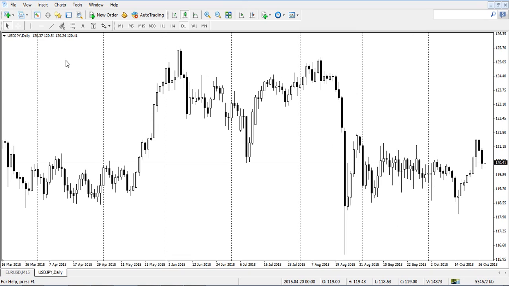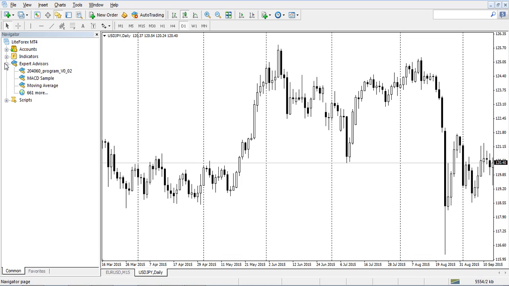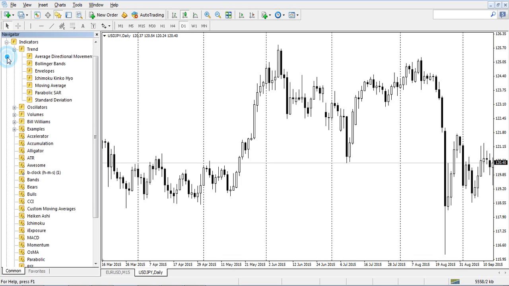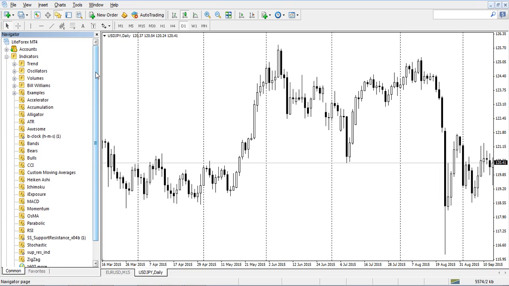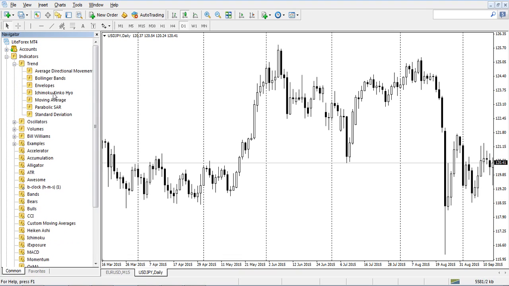The original topic is about how to put indicators in your charts. They can actually come from two sources. Number one is from your navigator. As mentioned before, you can get it from here and drag it down. There's trend, oscillators, volumes, Bill Williams, and a lot more. So you choose which indicator you'd like to put in. For example, if you'd like a trend indicator and you'd like to put in a moving average, you hold it, you click it, and then you drag it here.